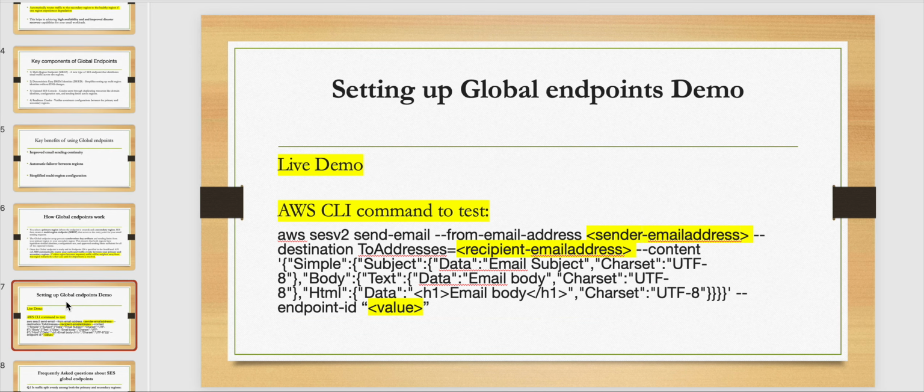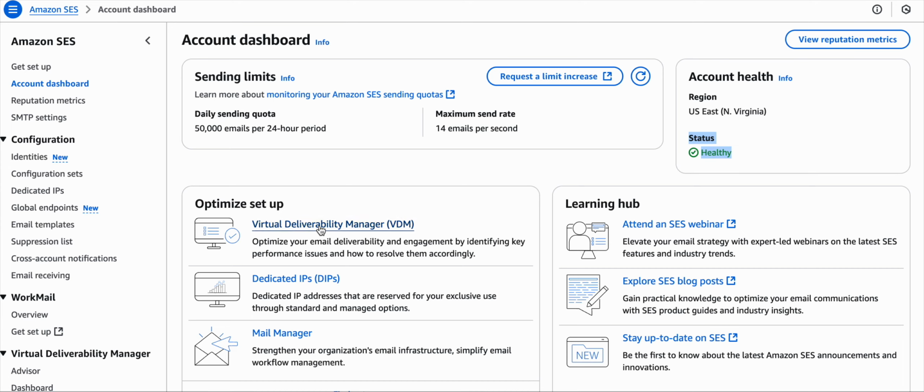Now let's move to the global endpoint demo. I will show you how you can use this feature. So let's move to the AWS console. So I'm in the AWS SES console, as you can see, and I'm in the US-East-1 region.